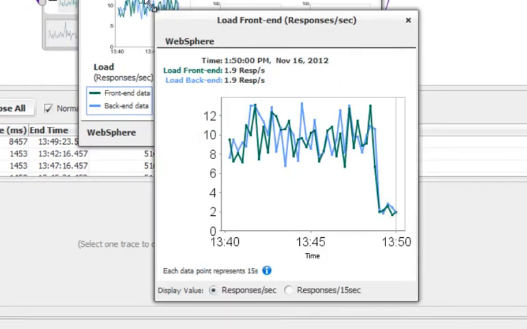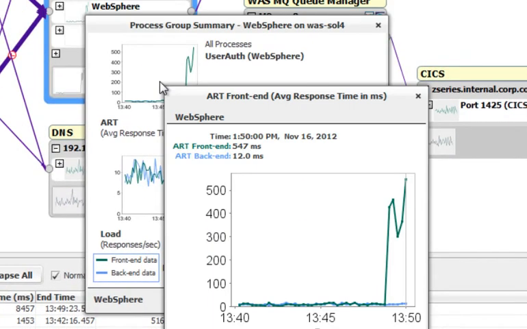Just to confirm that, I'm going to look at load and make sure that we don't have a total response time problem. It looks like we won't have a total response time problem because the load from front ends and back ends is about the same. It appears that this machine is our bottleneck. Just to confirm that, I'm going to look at a trace of the transaction.